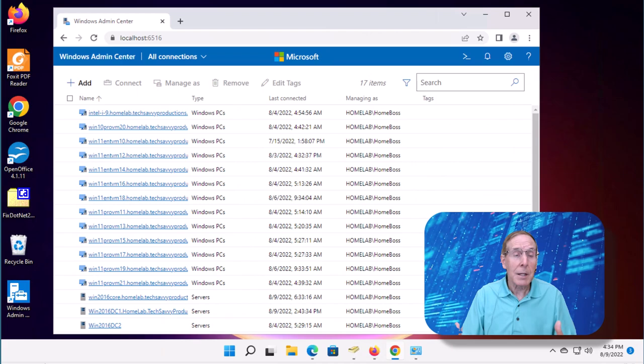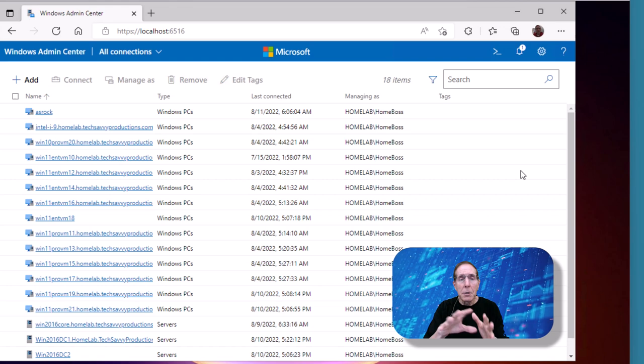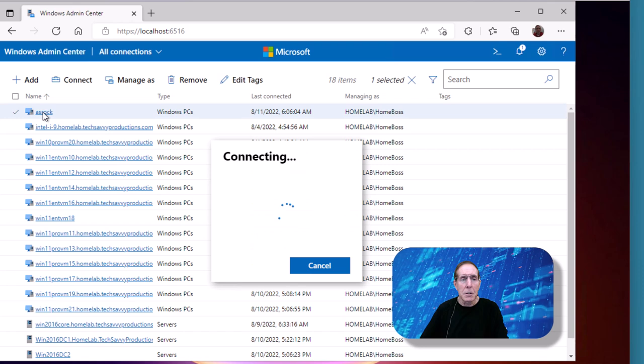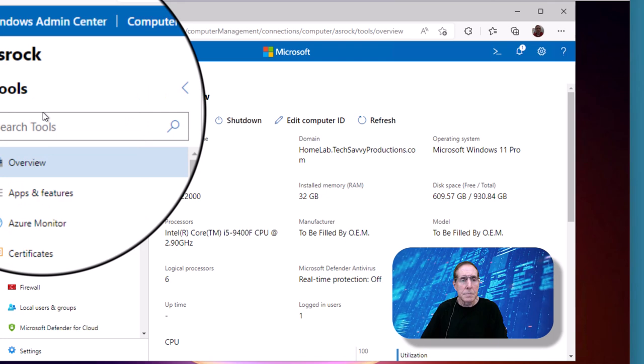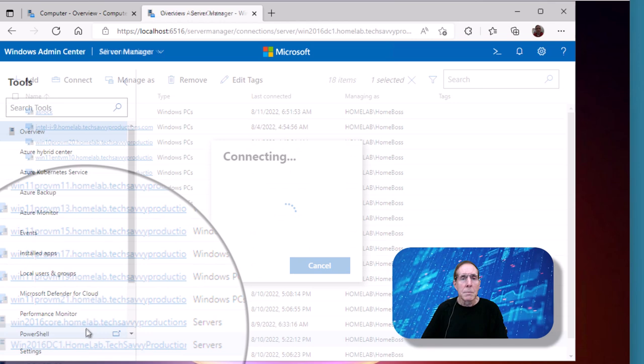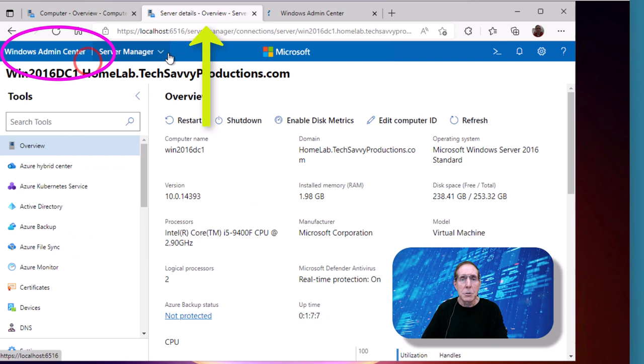So one of the ways that you can multitask and operate on more than one computer or server at one time is just simply open up a second tab. So I'm going to open up this particular physical machine, and I have it in one tab of the browser. And I'm going to go ahead up to the Windows Admin Center section here, open up another tab, come down, and I want to take a look at my domain controller. So by coming up in the Windows Admin Center and launching a new tab, I can continue to work on multiple computers at the same time.